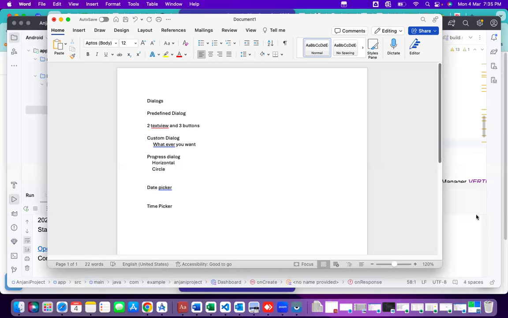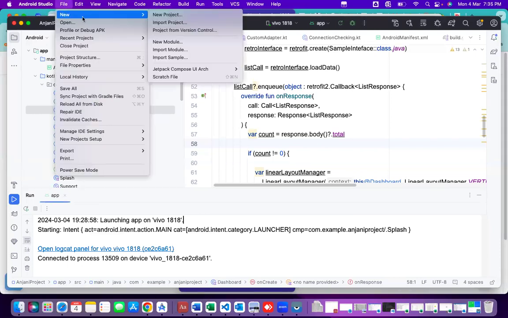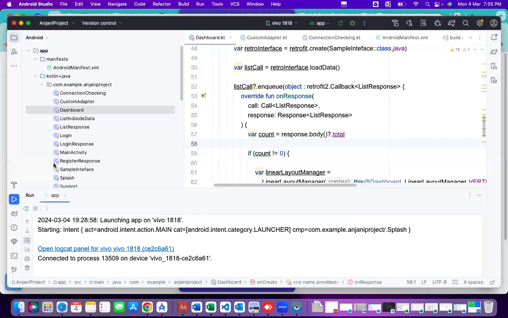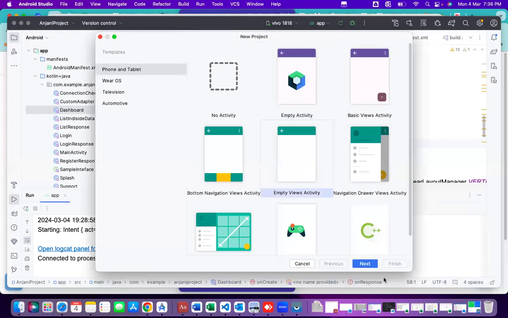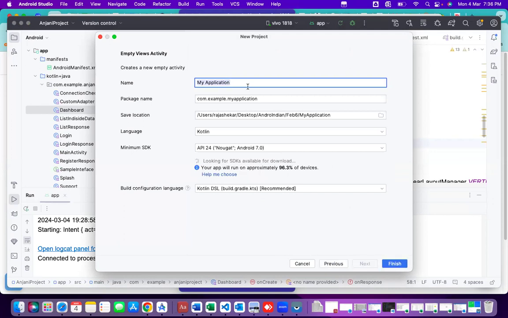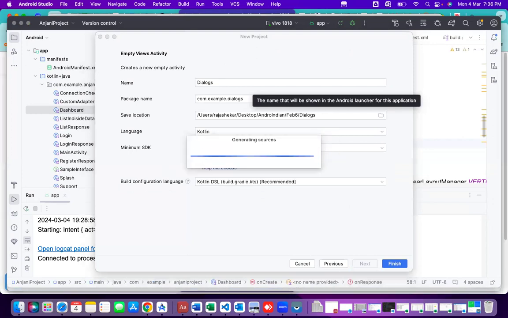For this, now we will just create a project. We will continue the program session tomorrow, but just now we will create a project. That is an empty views activity, and I'll create the project with the name dialogues. In this we can implement the dialogues one by one.